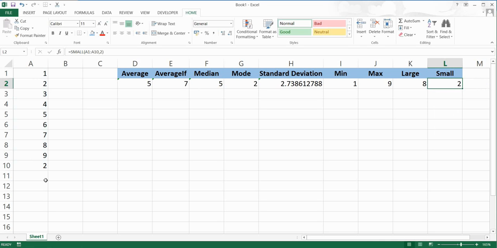So these are the statistical functions in Excel that we can perform in different cell ranges.